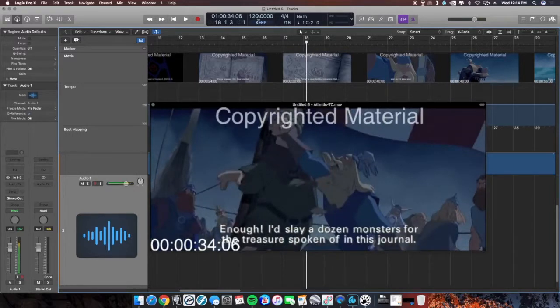So right now the tempo is set at 120. I'm going to leave that for right now because we're not going to worry about the tempo at the very beginning of this, because we're just going to work with this from here on. So I'm going to create a marker for this.